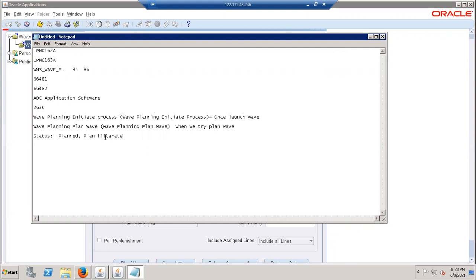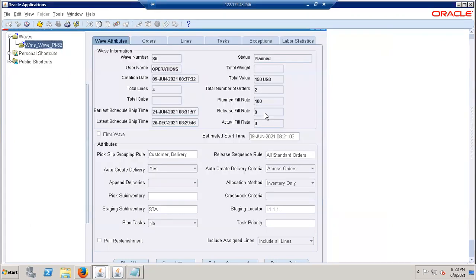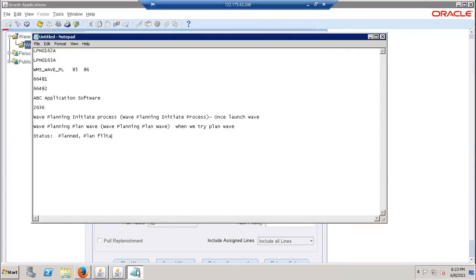Filled, I'm saying filled. It means the allocation is completely done. Planned fill rate, okay, got it. Plan fill rate. So what is meant by this percentage?